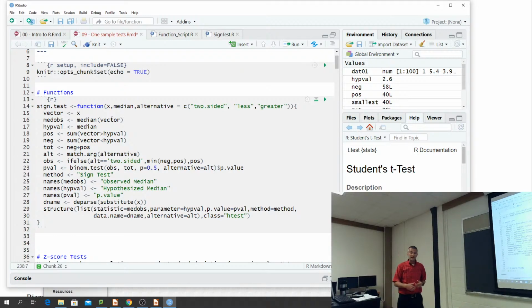Is it going to be the negatives or is it going to be the positives? This takes care of it for you. It figures out if we're doing a two-tailed test, then we're going to take the minimum of the negative and positives. If we're going to do a one-tailed test, then we're always going to take our positive value. And it's going to work. Our binomial test, exactly what we want.